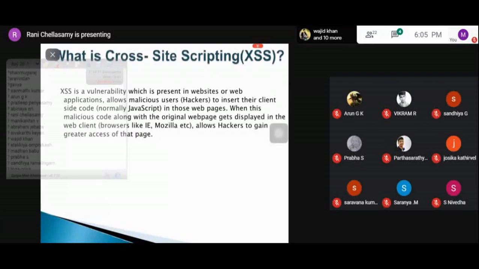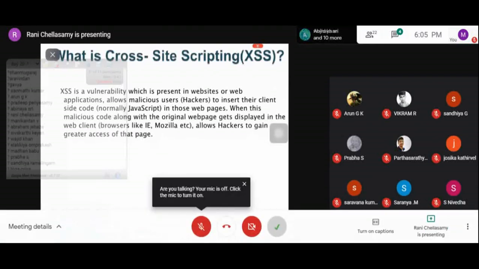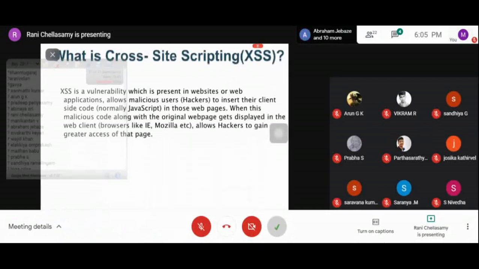Then we'll be seeing the possible threats to web applications. The first one is cross-site scripting attack, then SQL injection, buffer overflow, zero-day attack, directory traversal or forceful browsing, cookie or session poisoning, parameter or form tampering. The last one is error message interception. Okay, first we'll see cross-site scripting. This kind of scripting is otherwise called XSS scripting.